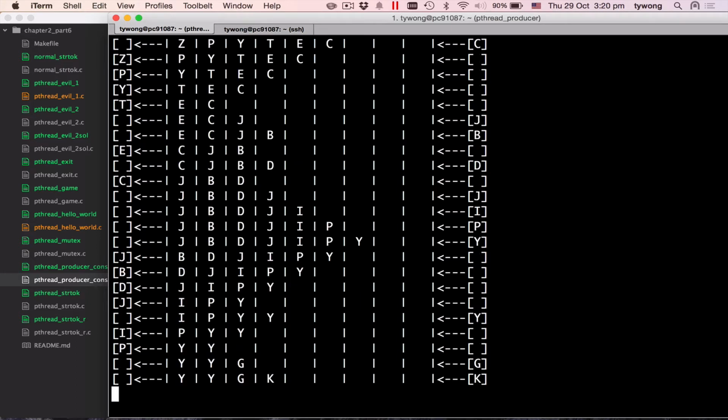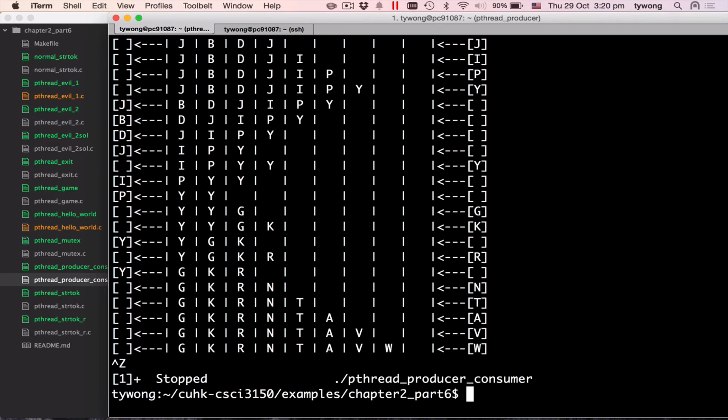Let me suspend the process so that you can see clearly. Okay, so this guy produced R. It's very hard to see, maybe the last row. This guy produced W, and this guy cannot consume because I'm running. And whenever the consumer takes the items out, the producer cannot run. So this is the whole thing.